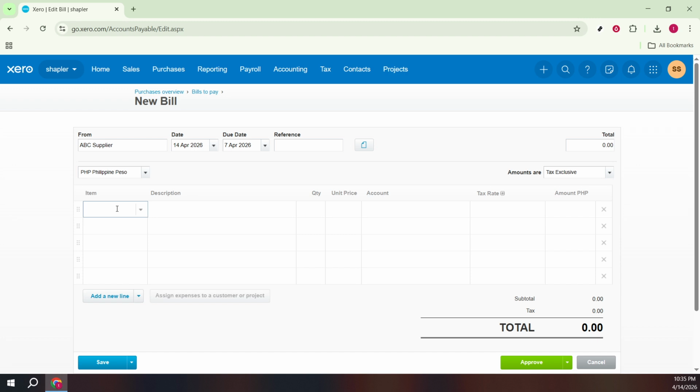for clarity. Enter the quantity received and the unit price exactly as shown on the bill. Xero will calculate the line total for you. Check the account field next. For tracked inventory items, Xero typically fills in the correct inventory or purchases account automatically. Leave it as is unless you've been advised to use a different account.